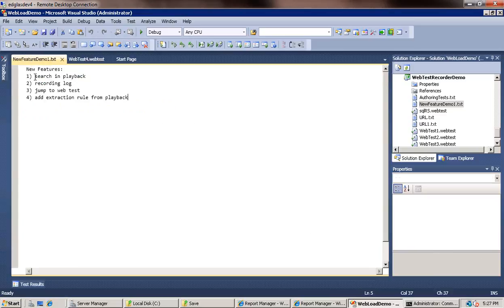So the 4 features are searching in playback. We now have a recording log that records what IE sends and receives during the recording. We have a jump to web test from playback feature that will take you to the same request from playback into the web test editor. And then finally, an add extraction rule command from playback that makes it really easy for you to add new extraction rules. So let me demo these features.